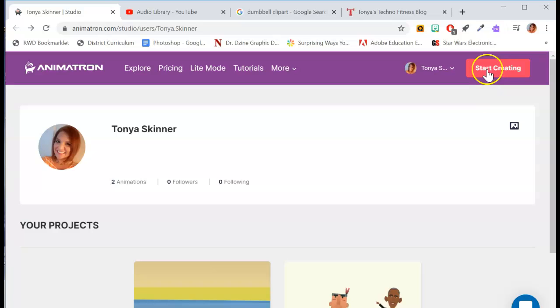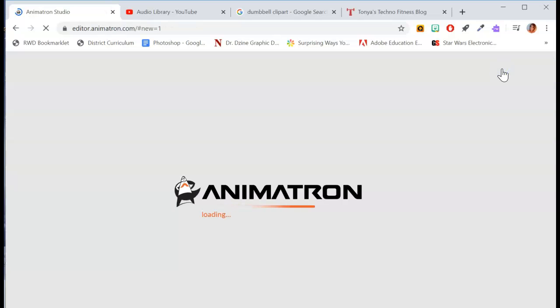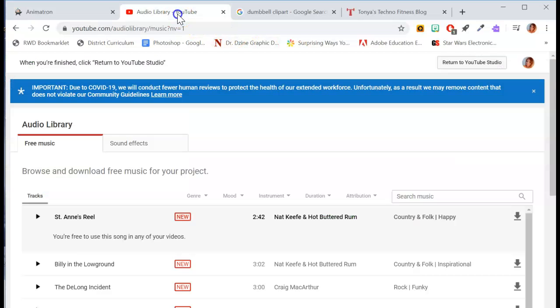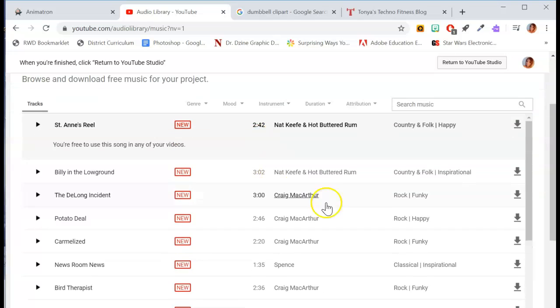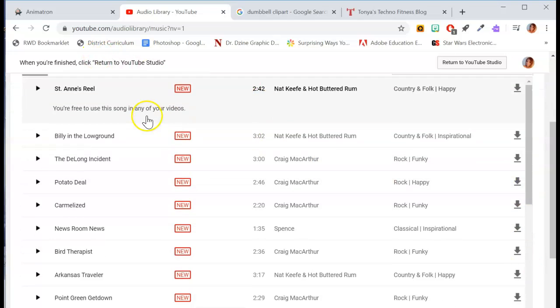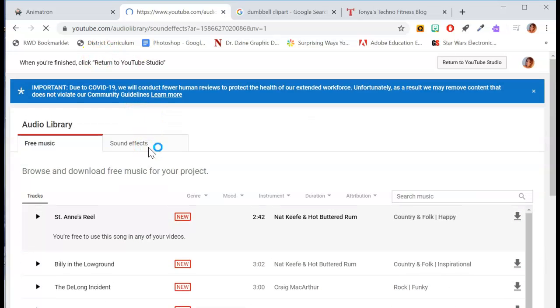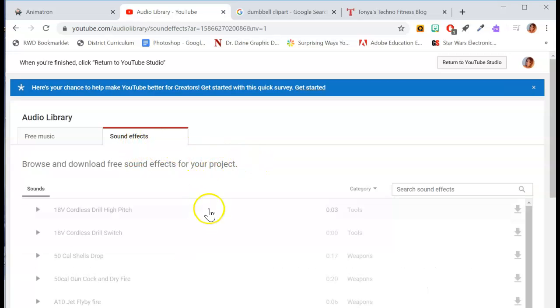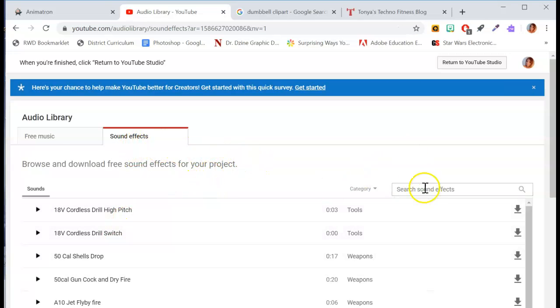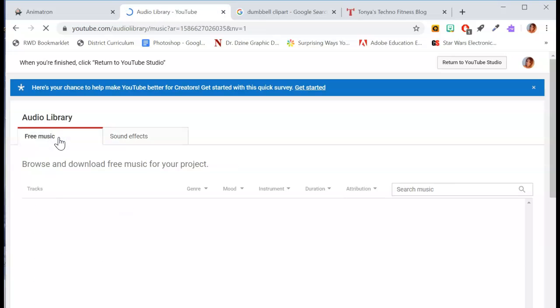To create a new project, you're going to click Start Creating, and ahead of time you're going to want to do any preliminary work. So if there are sound effects or music that you want, and in my class we're going to use the audio library from YouTube to download these MP3 files. There's also sound effects if you need sound effects that you can get from the YouTube library as well. So lots of different things that you can search in there, and those are free to use.